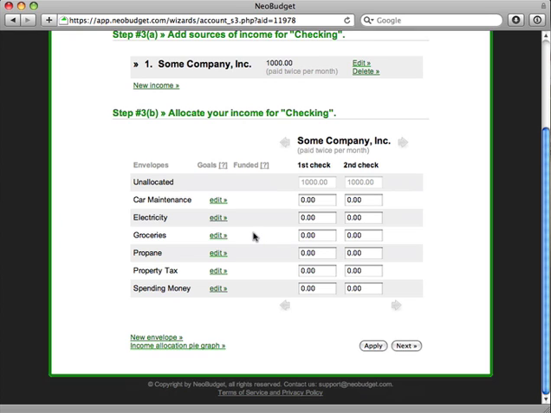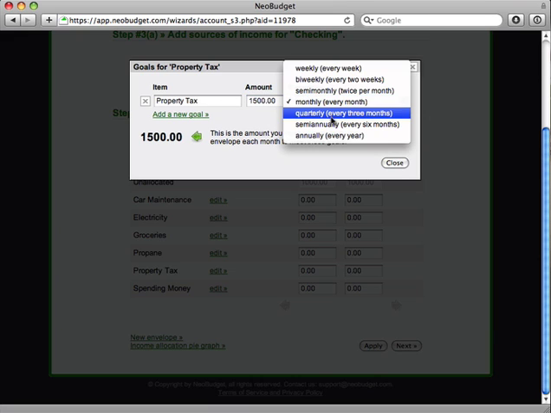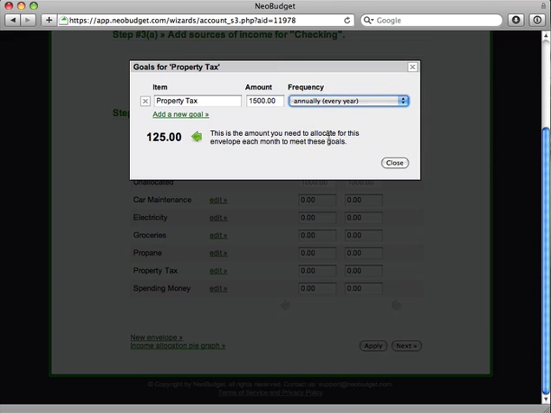Now, a fun feature is you can set goals for these. So for instance, property tax, let's say I have to pay maybe $1,500 paid annually. And this figures out how much I need to allocate each month. So I need to do $125 each month to be able to pay this one time annually. You can add more here.